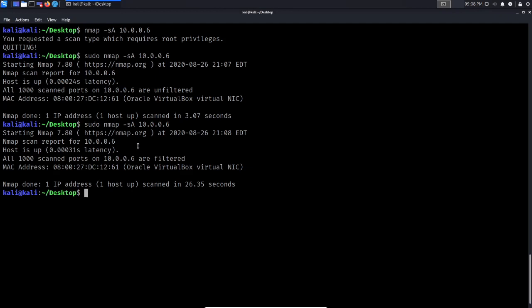So you can see in this case, we now get the same scan results. The host is up, but instead of telling us that the ports are unfiltered, we can now see it tells us that all 1000 scanned ports on the target are filtered, which means there is a firewall in place, and this may hinder your scans.